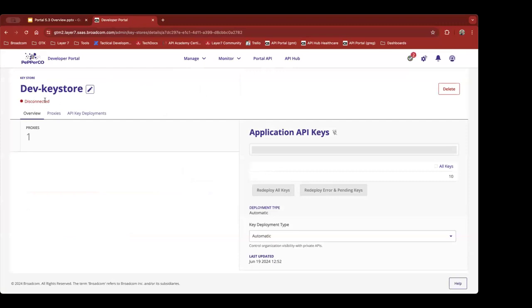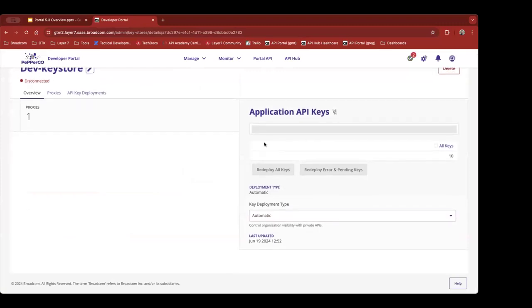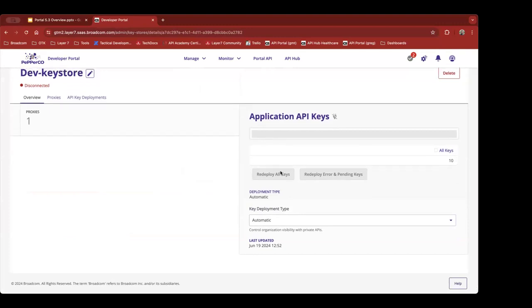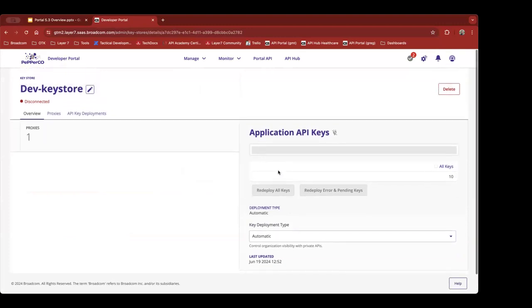not sure why I got into a disconnected state. Something went wrong there. But you will notice here, this does now say redeploy all keys, redeploy error and pending keys. So that will be available for any time where you may run into any kind of sync issues where keys are not fully deployed successfully.